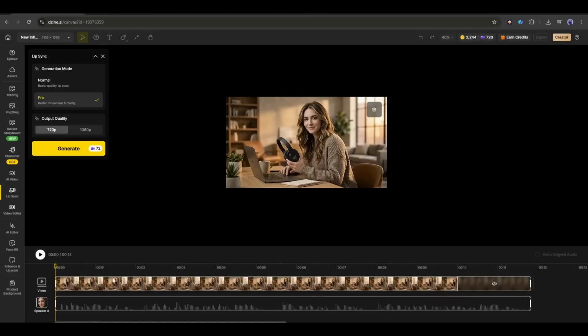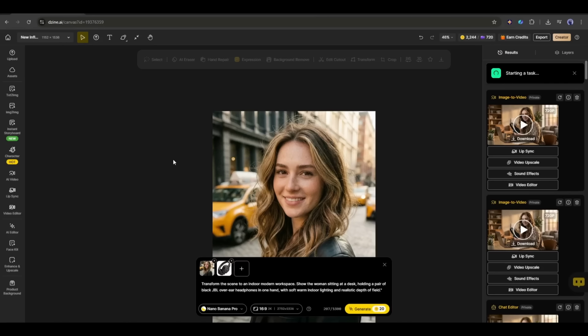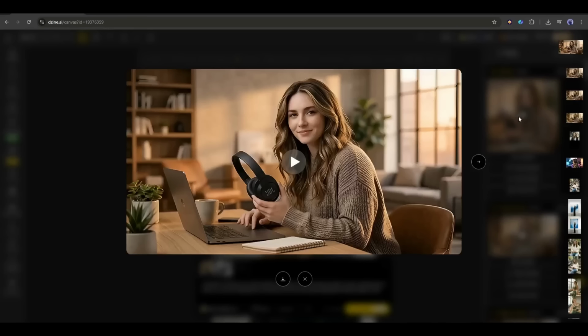Once the audio is generated, select the generation mode between Normal and Pro, and then select the output quality. Okay, now hit the Generate button to create the lip sync. And here it is. The video is ready.